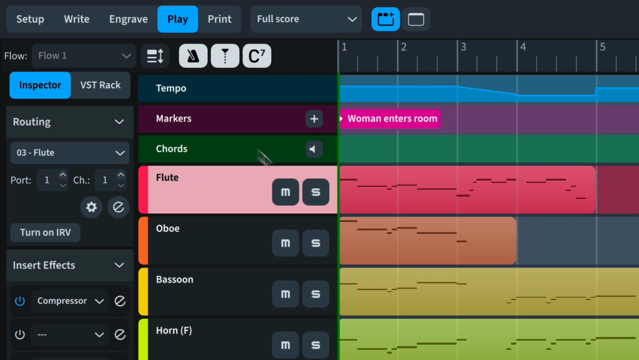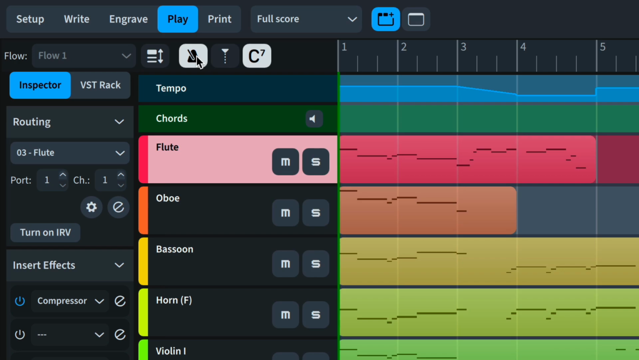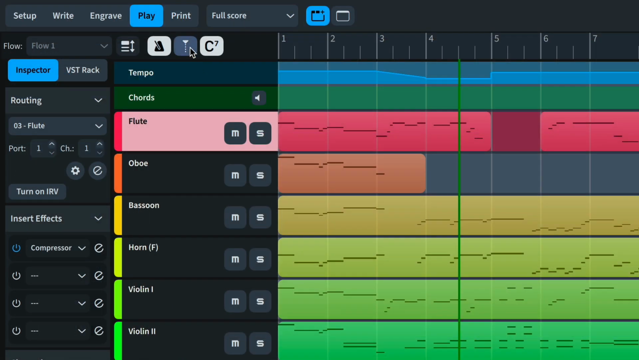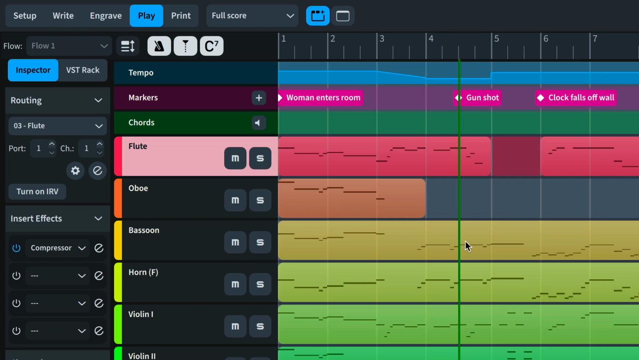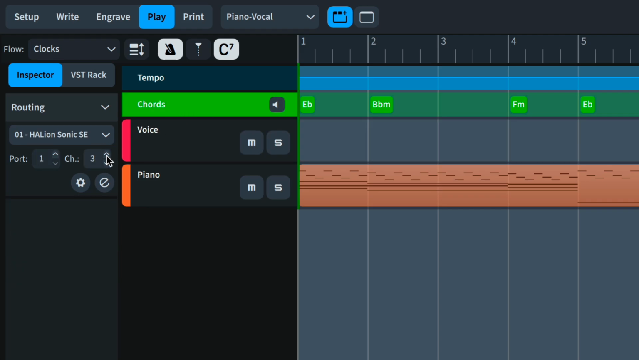At the top of the tracks view are the global tracks that can be shown and hidden with these buttons. The tempo track shows the tempo profile for the flow, including immediate changes of tempo and any gradual changes. When selected, you can also set the routing for the metronome click. The markers track shows existing markers, and by pressing the add button, you can create a new one at the playhead position. The chords track displays chord symbols, and when selected, allows you to set routing information to play the chords during playback.